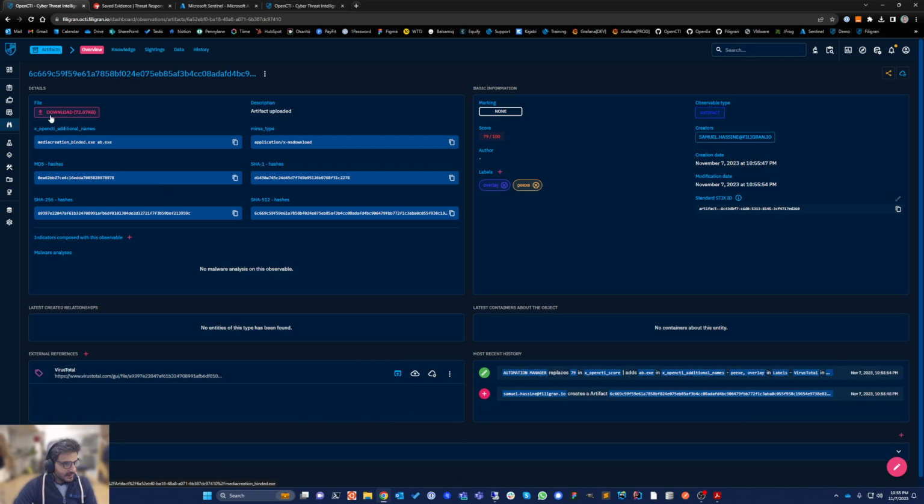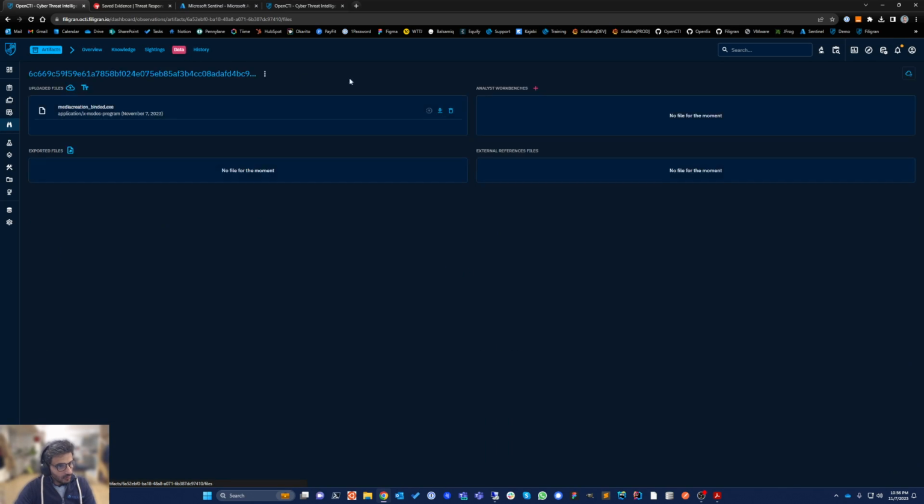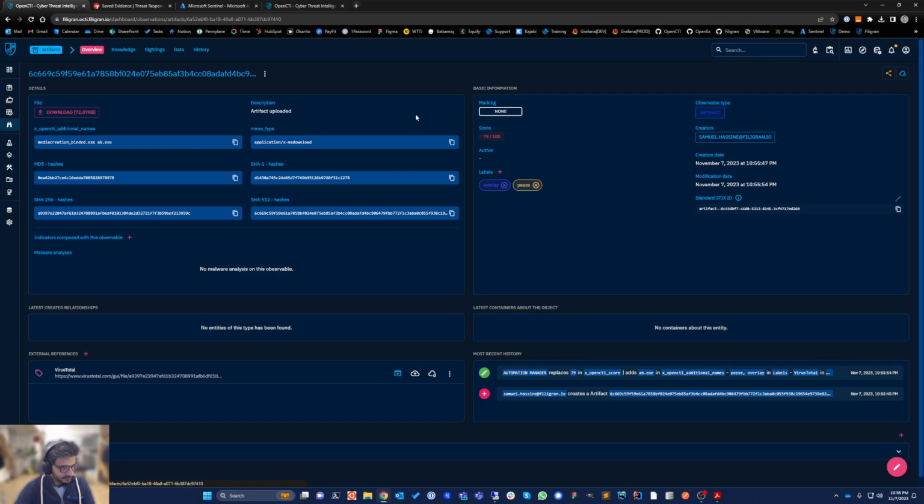If I go to that artifact, what we can see is it actually unzips the encrypted file and automatically gets the different hashes of that. So if you download it from here, it will be automatically downloaded as an encrypted archive. If you go to the data section and you try to download that file, you can download either the raw file or the encrypted archive here.